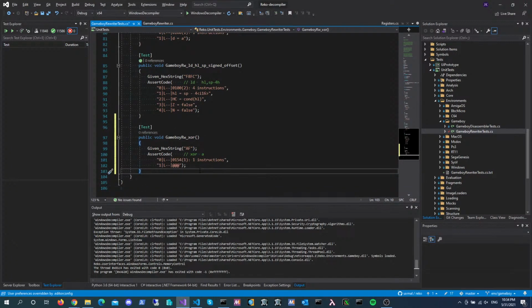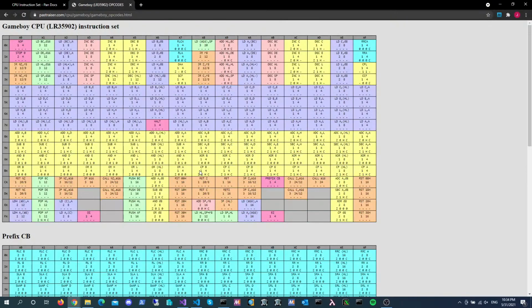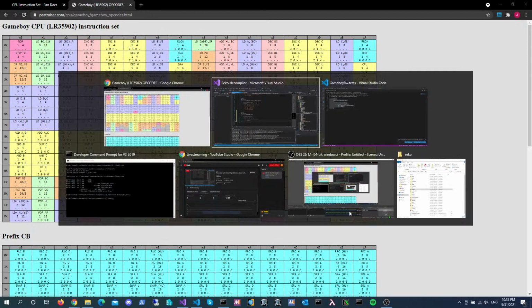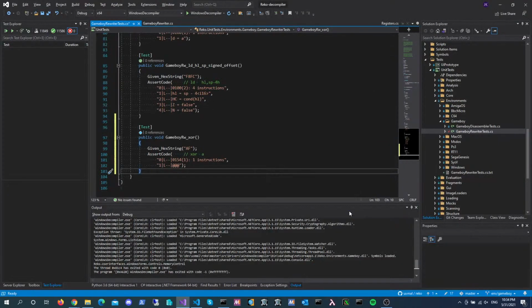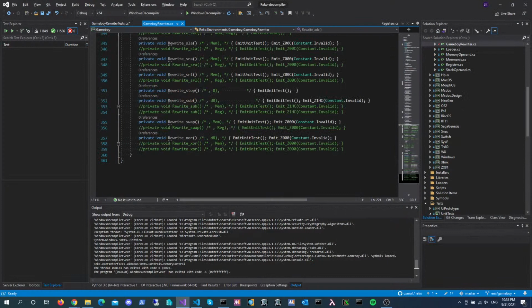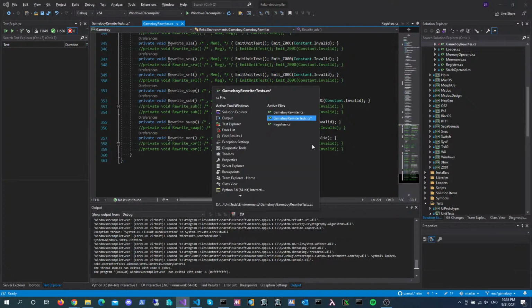Well, if we look at the manual for XOR, we'll see that it sets the 0 flag and then clears all the other flags. And we also know this from the actual rewriter itself. All the 3 variants do the same thing. They use this. So we only need to check for one particular pattern of XOR. That saves us some work.